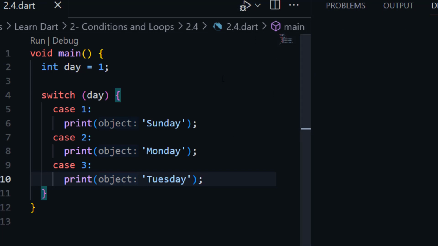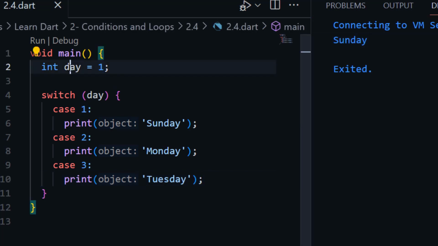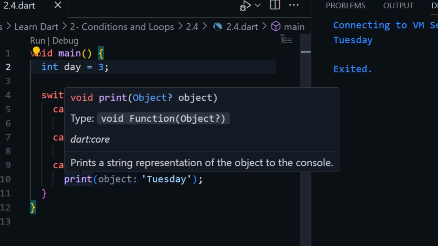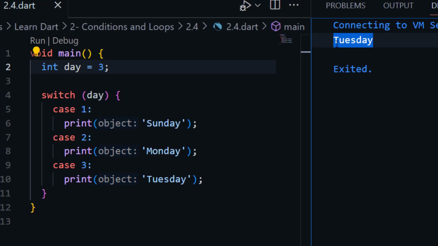Let me run this. Here you can see it is printing Sunday because our day value is 1. In case of 1 it will print Sunday. Let me change to 2. Now it will print Monday. Here you can see it is printing Monday. Let me change it to 3. Now it will print case 3. Here you can see it is printing Tuesday. This is the use of switch case.